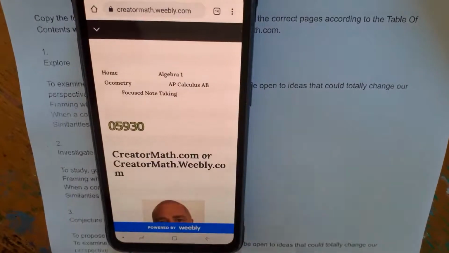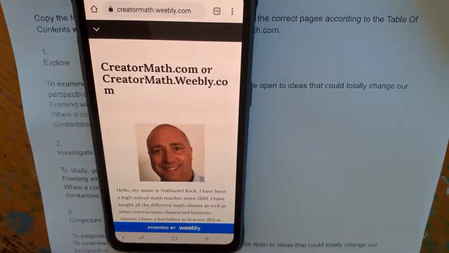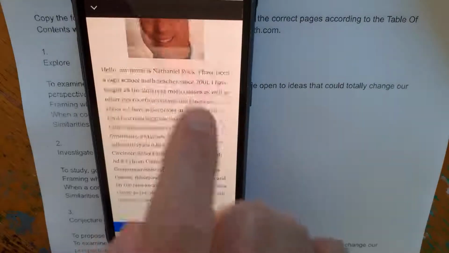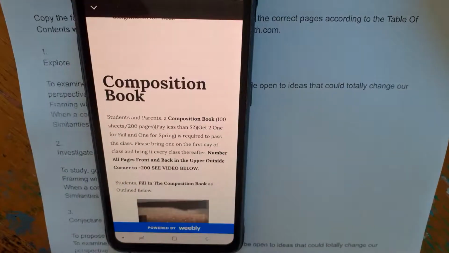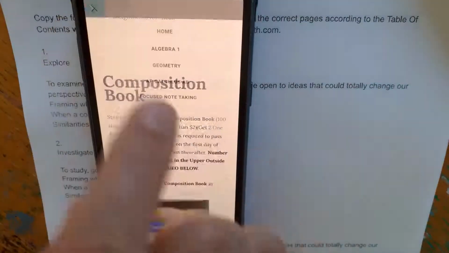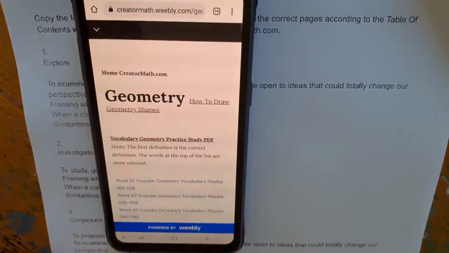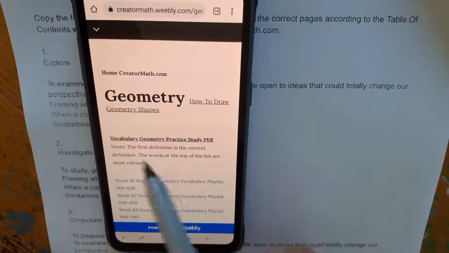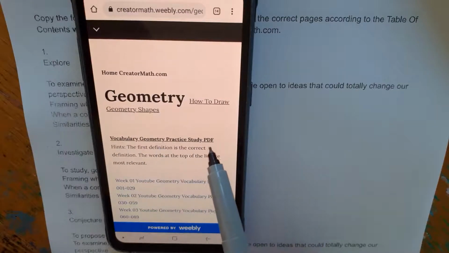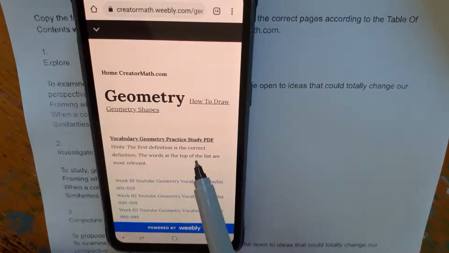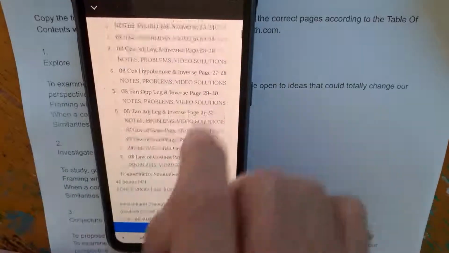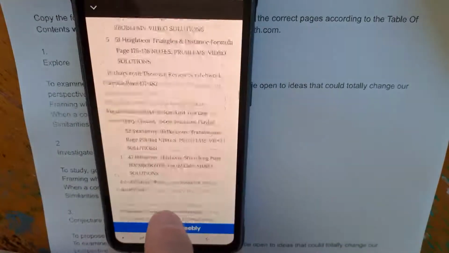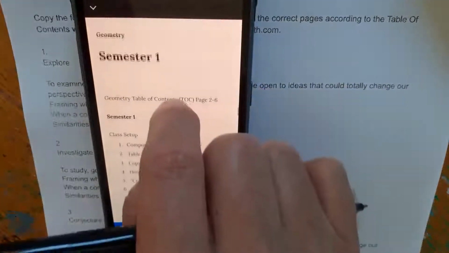This is what the home page looks like. Any of your composition book questions are answered hopefully on this home page, right? So just scroll down till you see comp book and follow all the directions under there. Watch all the videos and it'll explain it to you. We're going straight to geometry because that's where all the notes are, the videos, the problem sets, and vocabulary. This right here is a vocabulary geometry practice study PDF. That's an entire list of all the vocabulary we'll use all year long, and if you're using that, you should be getting 100% on all of your vocabulary practices, all right?